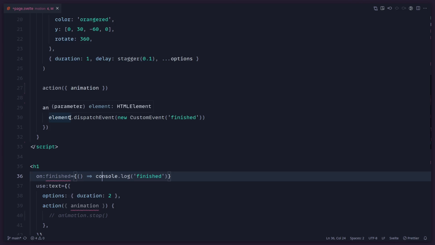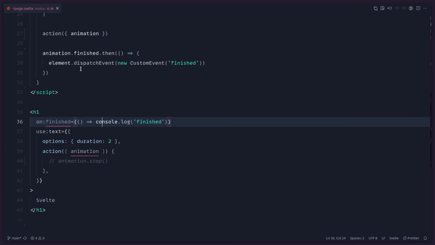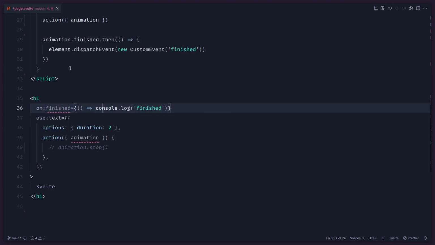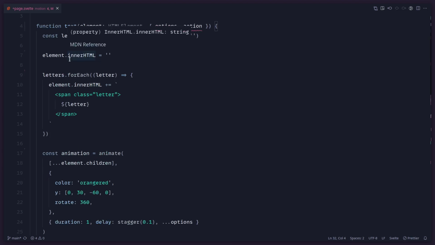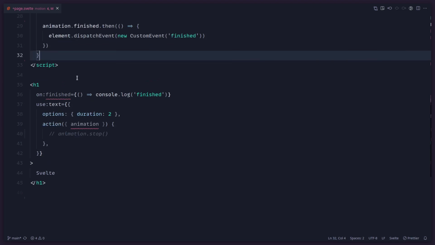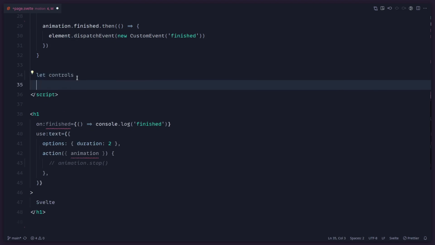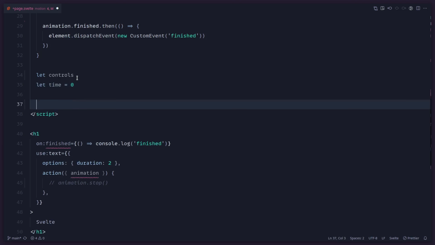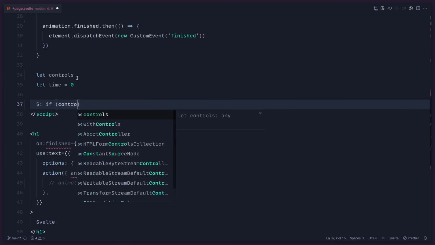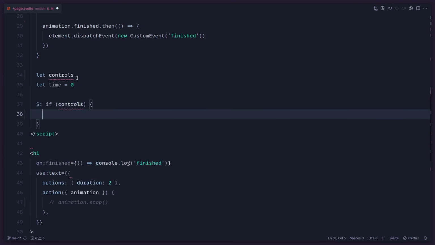All right, so awesome. So now we have access to the instance itself or the animation, right? So that's basically what I wanted to show you in this more advanced example. So here's what we can do. So to not confuse, this is our action. I'm going outside the action. So I'm going to create the controls or the animation, right? And then I'm also going to create time so we can control it. And then we can make a scrubber or whatever else you want. And here we can use our reactive declarations. We can say, hey, if controls exist, then for the controls, we can say current time.